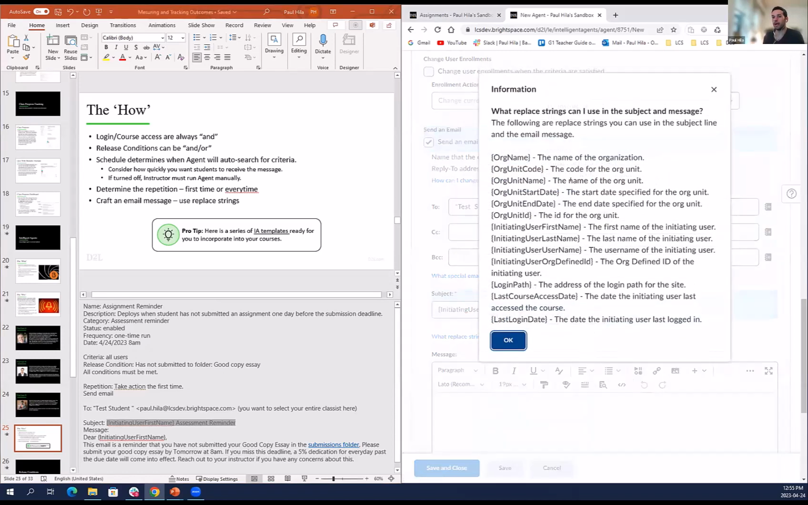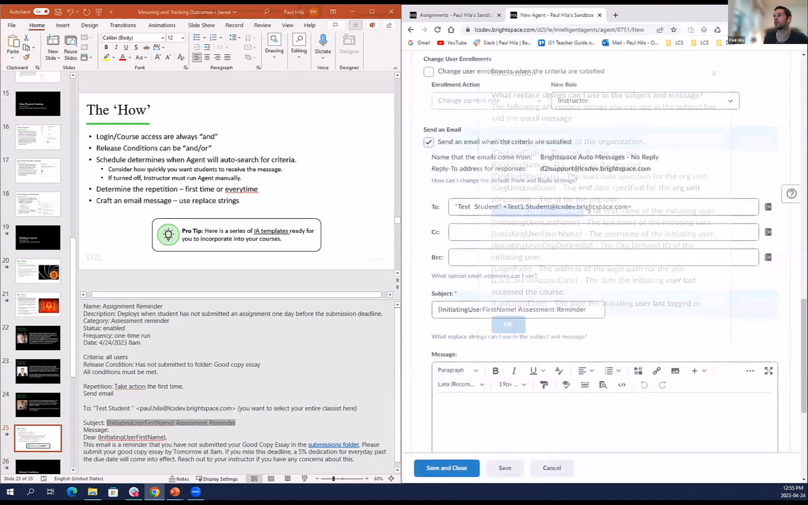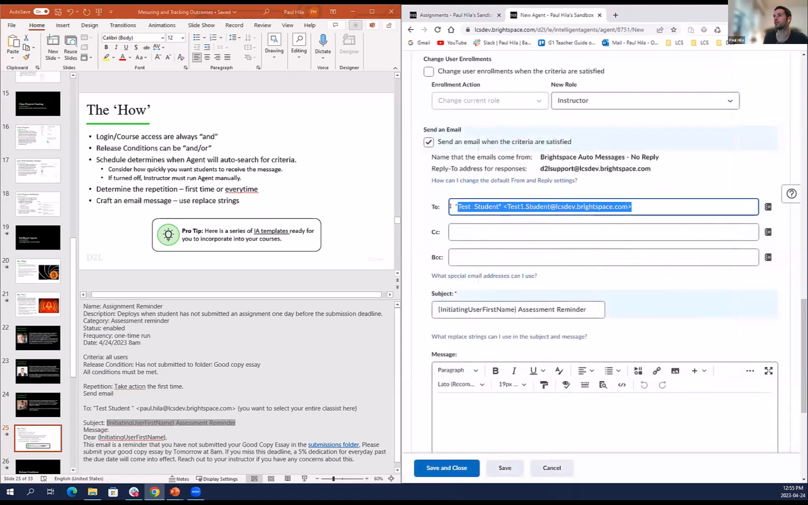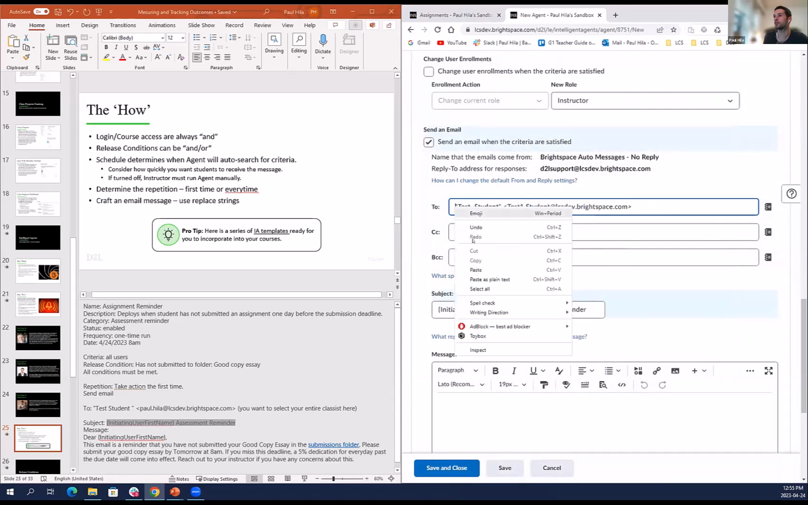If you want to get a sense of how and when you can use replacement strings, they are used if you want to personalize communication with students. So you would use these brackets here. For example, in this case, when the student receives that email, I want them to see their first name. So I would just copy initial user first name for this test student here.